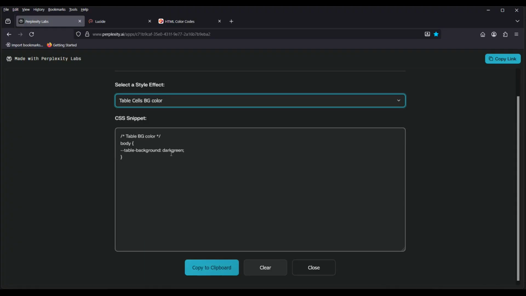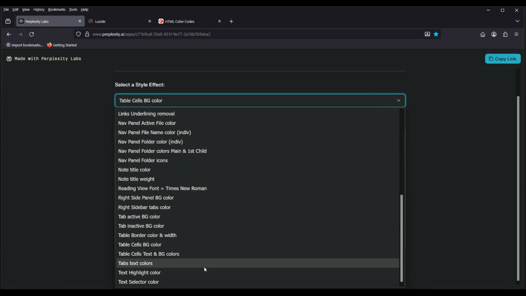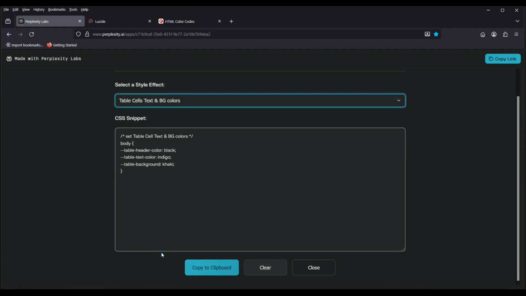This sets the background color of the table. We didn't play with that before, so that's the actual color of the cells of the table, and I think it does all of them if I'm not mistaken. I think it makes them all green. This sets the table cell text and background colors. This is the header. I believe it's the header text color. This is the table text color and the table background color.